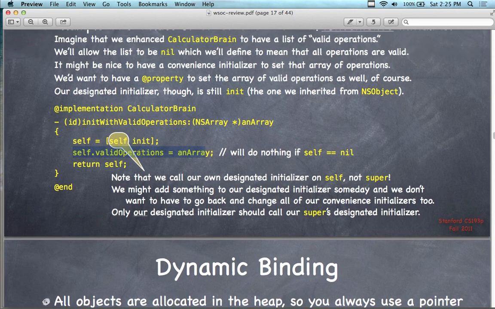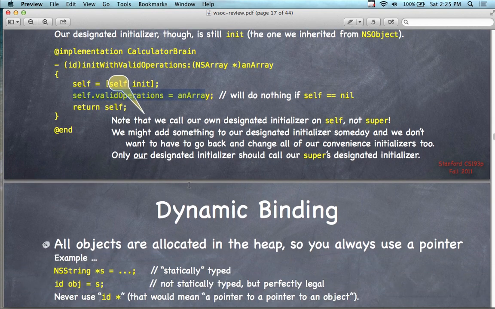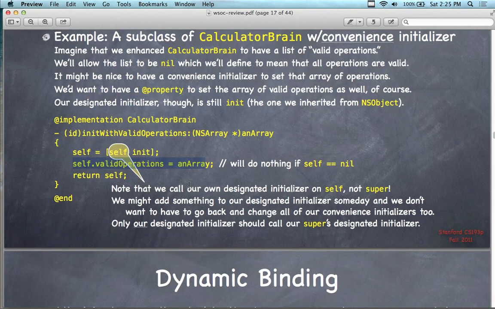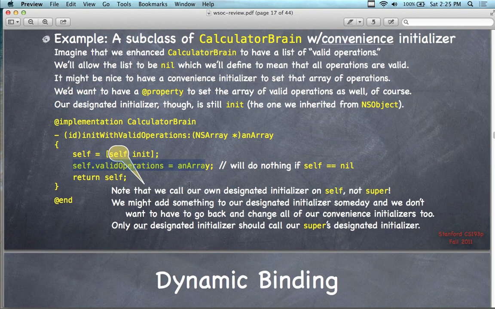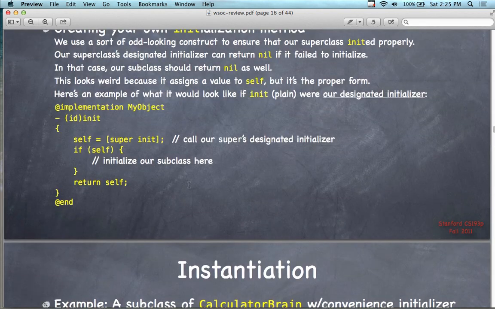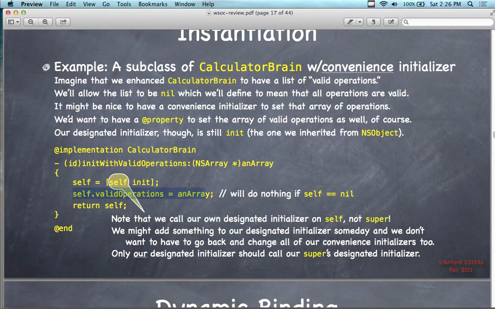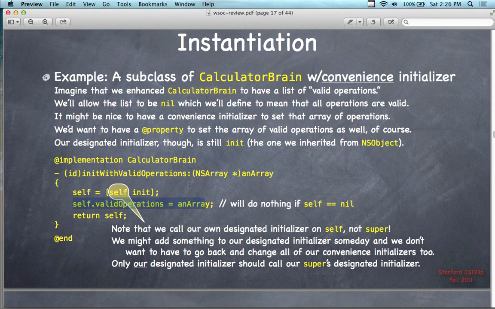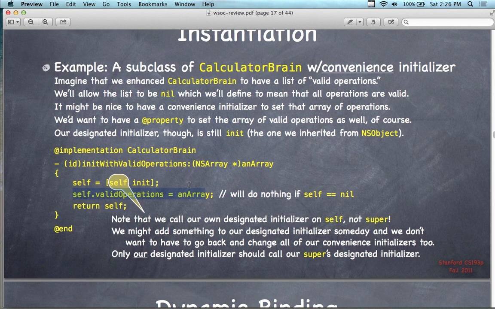The note on the bottom says that you call your own designated initializer on self, not super. Running it on self, self.init. We're doing nothing to super with this example, and you might need to add something to designate what you want super to do. You can still use super, it was just left out. This was a little clearer, a little bit more creative. Just another way of doing it. There's more than one way of writing an initializer.